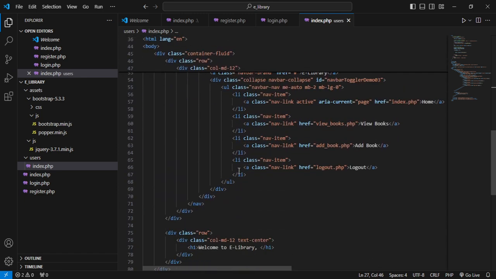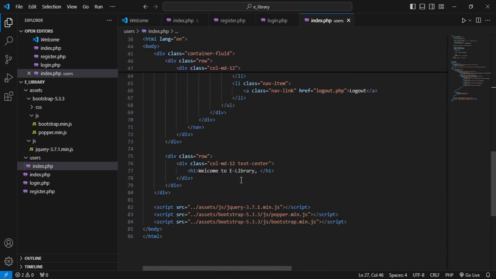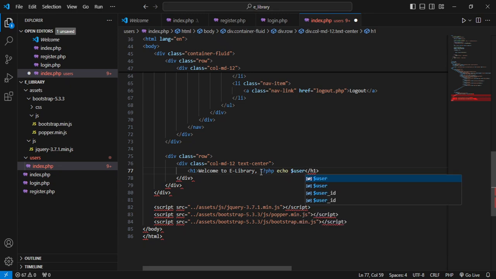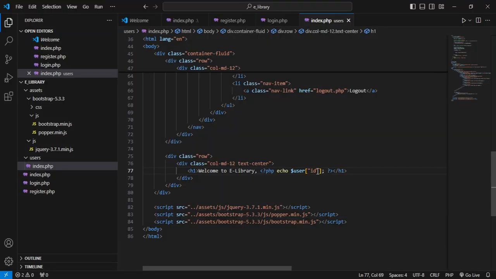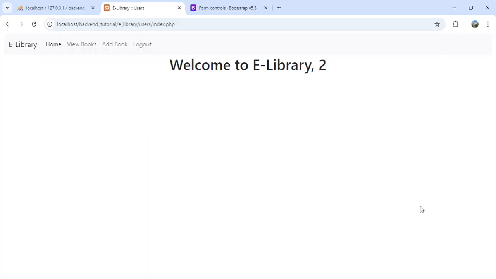And then with this now we can actually get the user's name. We'll say echo user, first name. Sorry, not ID, let's say first name. So when we do that, you can see that it shows that the person is actually logged in, right? That's how I can do that.